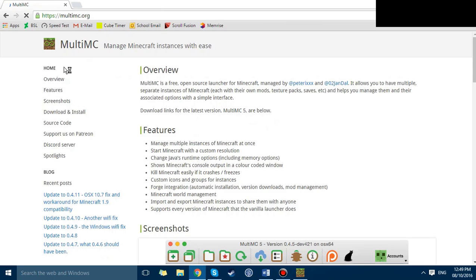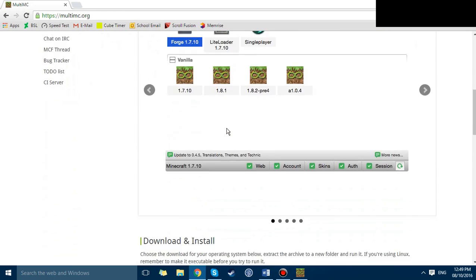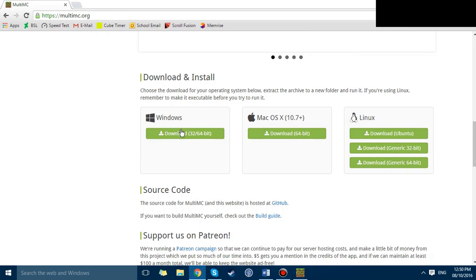So this is a program that allows you to have multiple instances of Minecraft with all of their files completely independent of one another. It just helps to be a bit more organized, and if you've got lots and lots of mod packs then you might want this as well. So we're going to come down and download and install MultiMC.